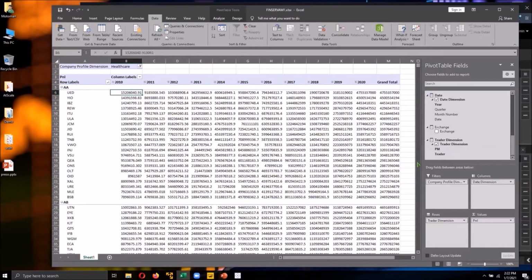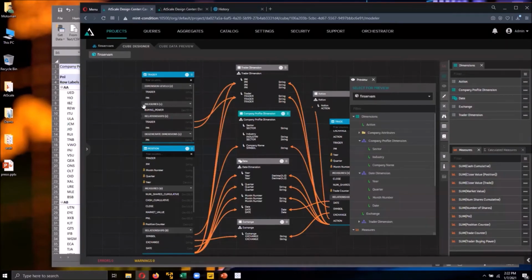Now this is all well and good, but I want to take a step back and show you how you actually create something like this. How do you actually connect to AtScale and do something like this? So let's take a quick peek at how you would do that.